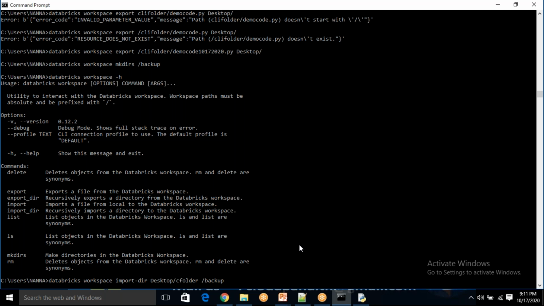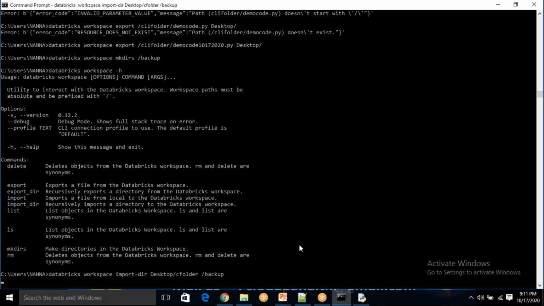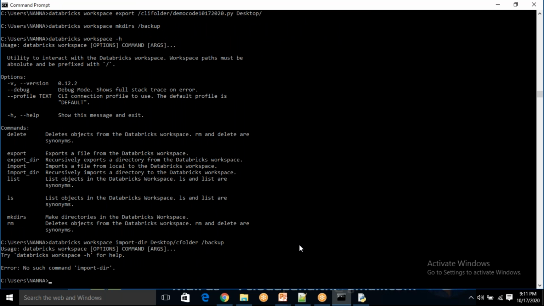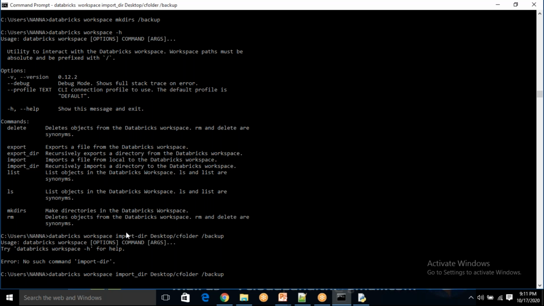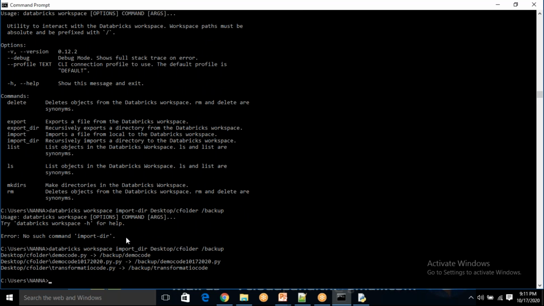Let me just import this. Enter. Import -dir, no such command. I think it's import_dir. If you don't know what you need to do, you can see here import_dir. It's not -dir. Enter. See, it is saying all these are moved to your backup folder. This is how you need to move.